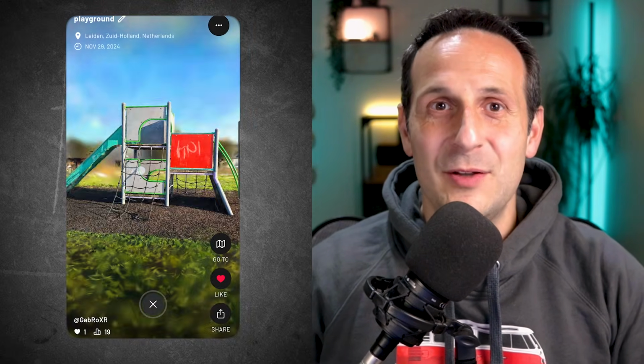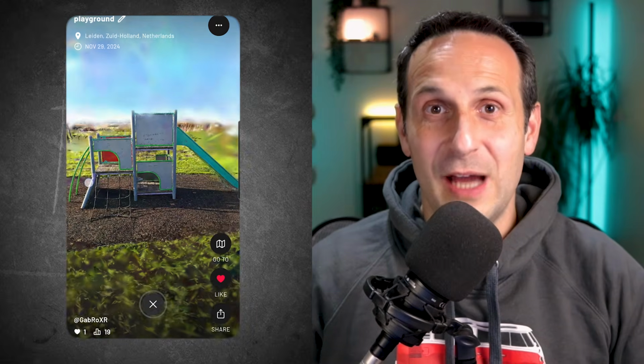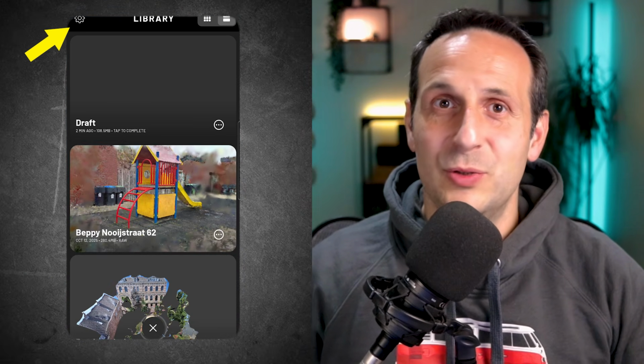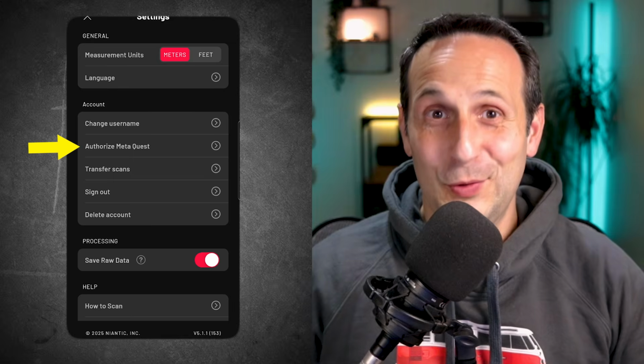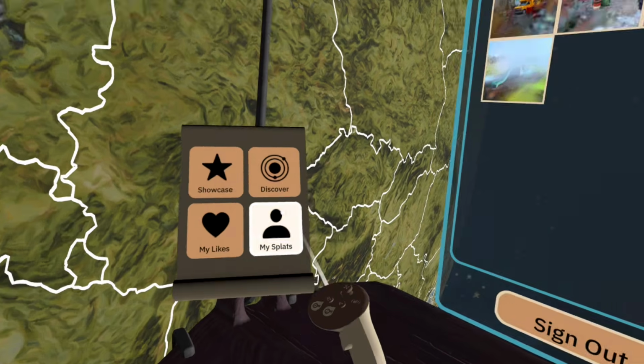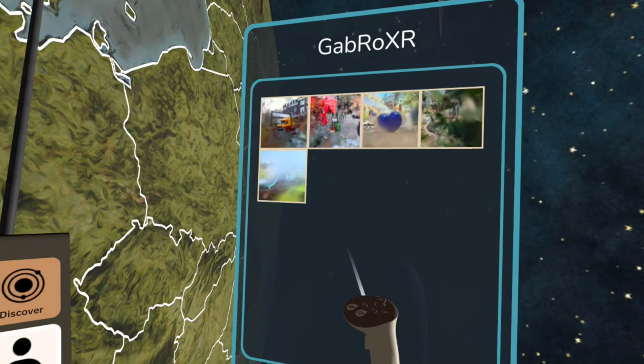After the processing is done, you can publish the scan but also view it in VR. You will need to couple the device to the mobile app using a code, and then you're good to go. And once you have done that, you can go to My Splats and you will see them automatically synchronized.